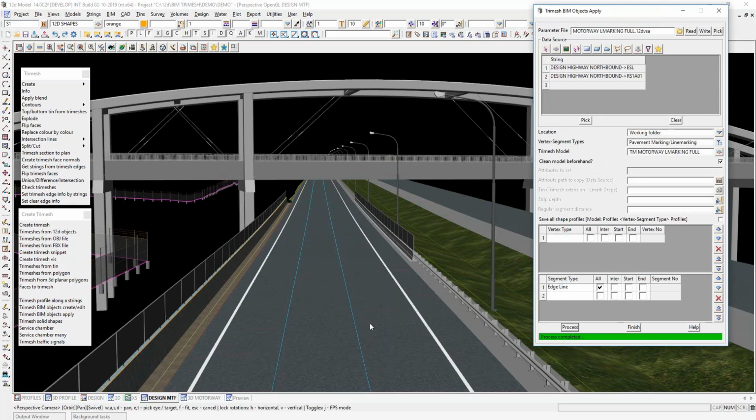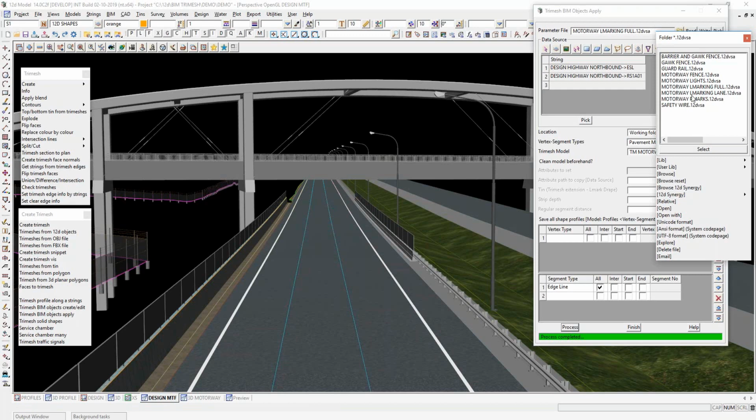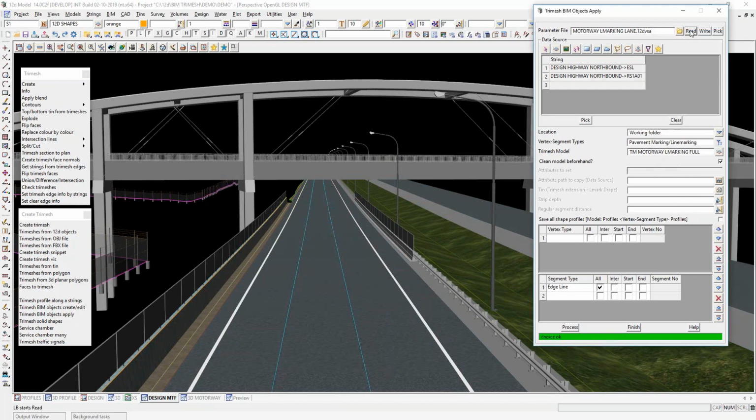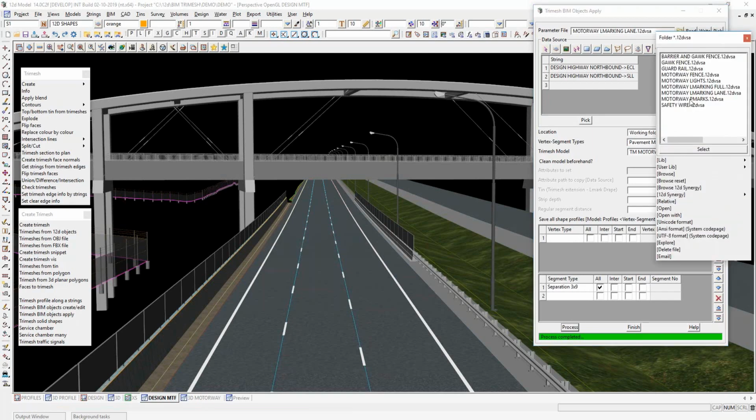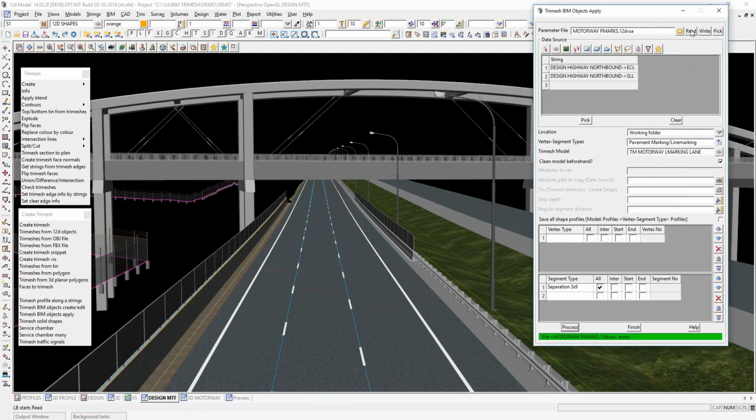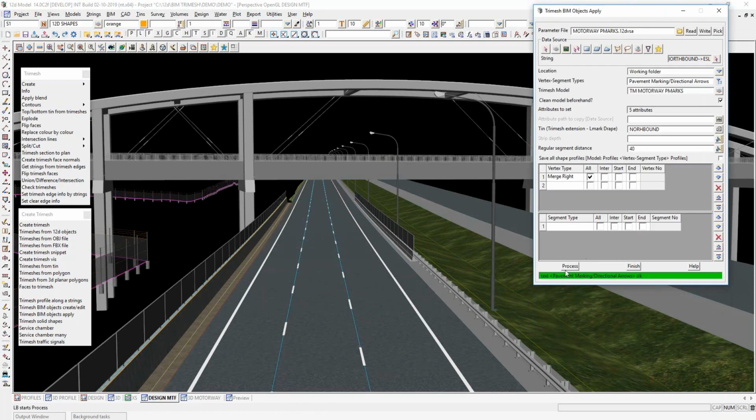So at the moment, it's not a mapping type thing. You do have to come through here and run this, but we are investigating different ways of applying these particular shapes. So again, we're looking at lane lines. And I'm doing nothing different here than what I did before. It's just I saved it to a parameter file. So I go process, creates that. And also those pavement markings we did before. So if I process that one, it's actually put the pavement markings on there for me.